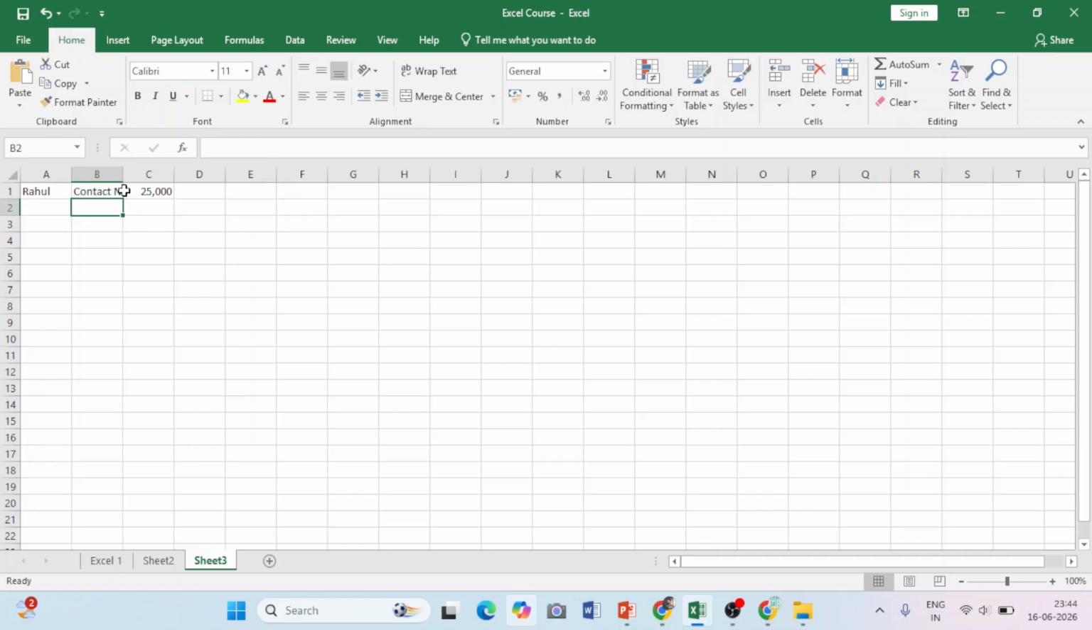Why are we not able to see the full text? We will be explaining that in detail as well. First ignore that thing. Now for Rahul's contact number, we made the modification here. This was the first method.